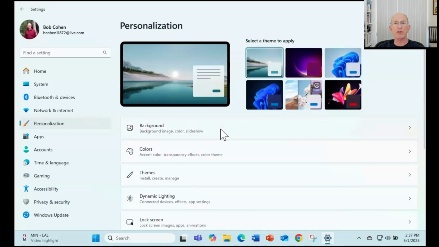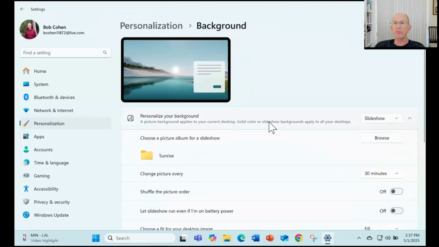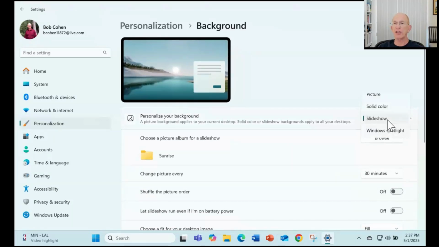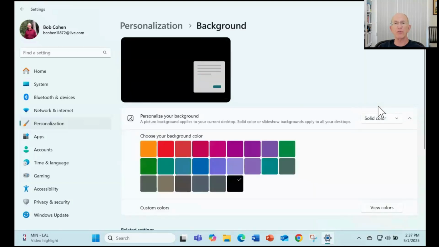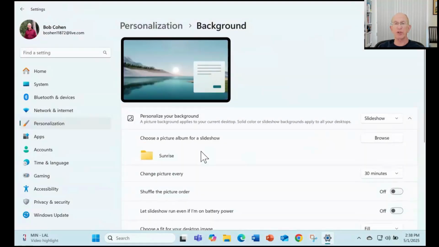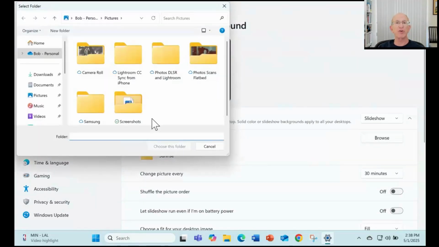The other thing you can change is the background. You can change the background to be a picture album. You can change the time it changes the picture. You can choose to select a single picture, or even change it to a solid color if you want a solid color. If you prefer something simple, you can do that. And the slideshow gives you the ability to choose a picture album for where you want the picture to be, and you can browse picture albums that you might have on your device.